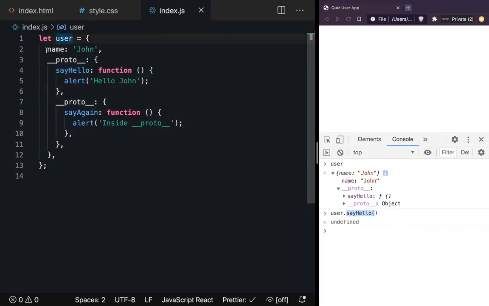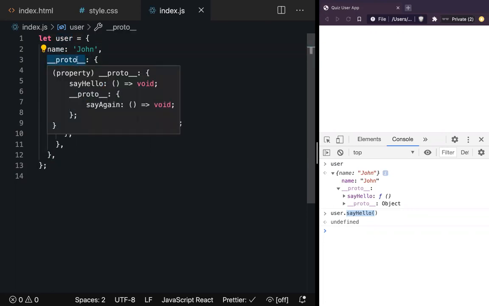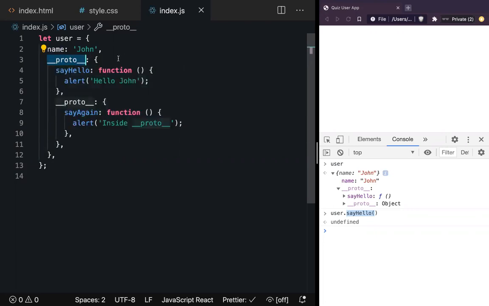So user has two properties, name and Dunder Proto. But Dunder Proto is a special property. And what it means is, if you're looking for a property and you could not find it, it goes down the Dunder Proto chain. So here in first Dunder Proto, you have a method sayHello. Inside that you have another Dunder Proto. And inside that we have another function called sayAgain, and that points to this thing.